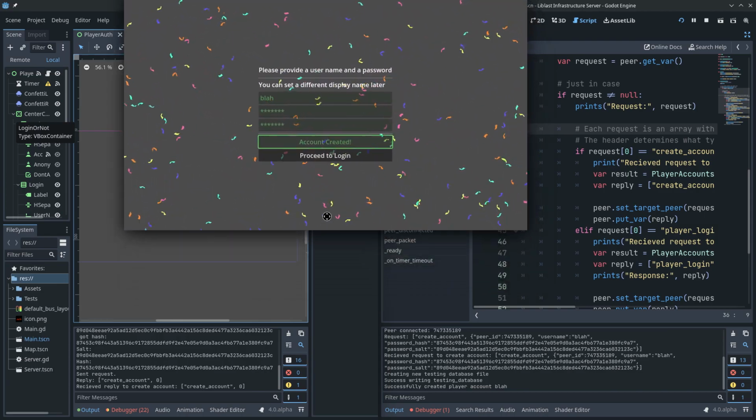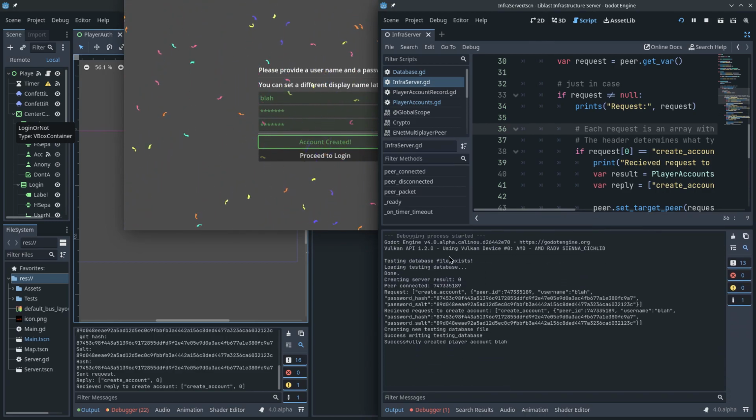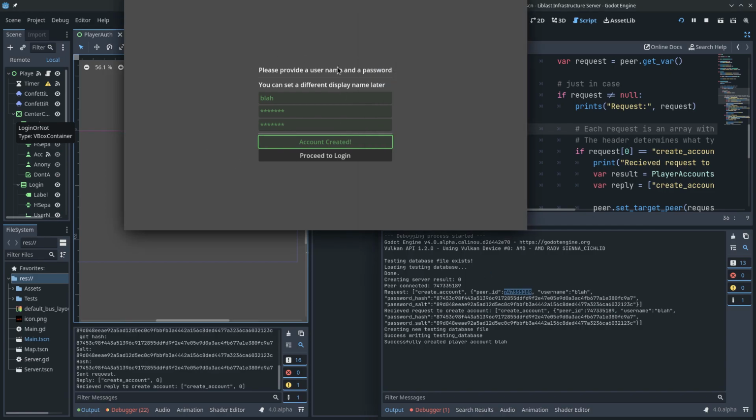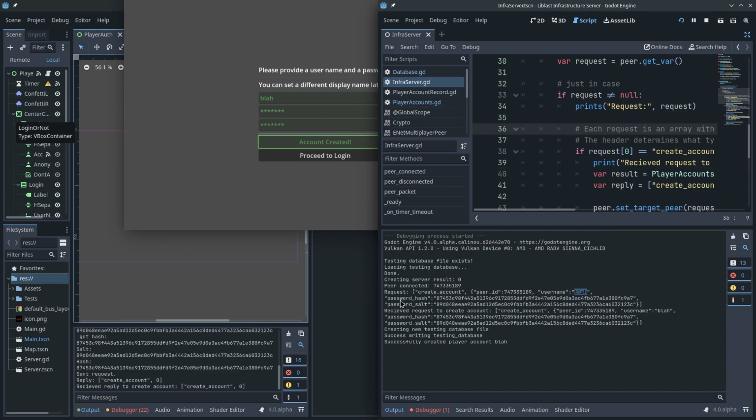How does it work? We can look at the logs. By the way, our database is loading the testing file from disk, if it exists. Peer connected, so this client has connected to the auth server. We received a request to create an account for peer ID, the temporary unique identifier of this peer in this network. Username is blah, password hash is this, password salt is that. This is all we need to give the info server to create an account for us. There's a further comment, received request to create account, creating new testing database file.